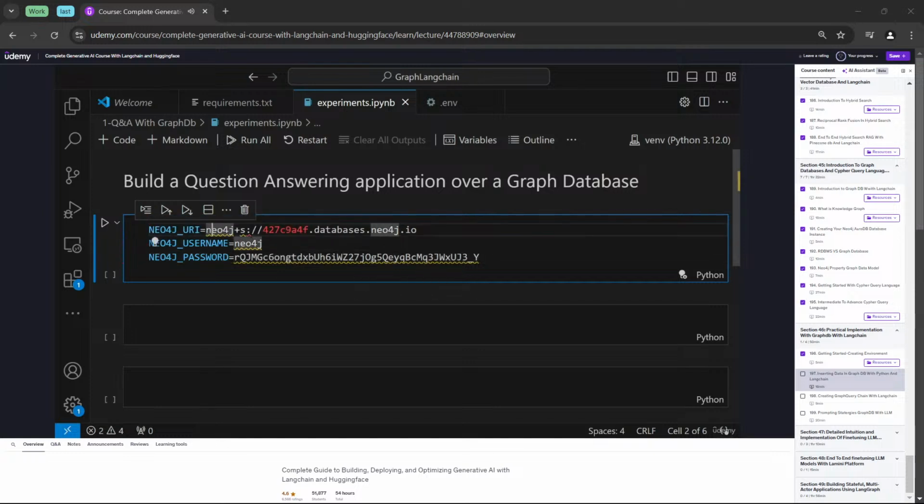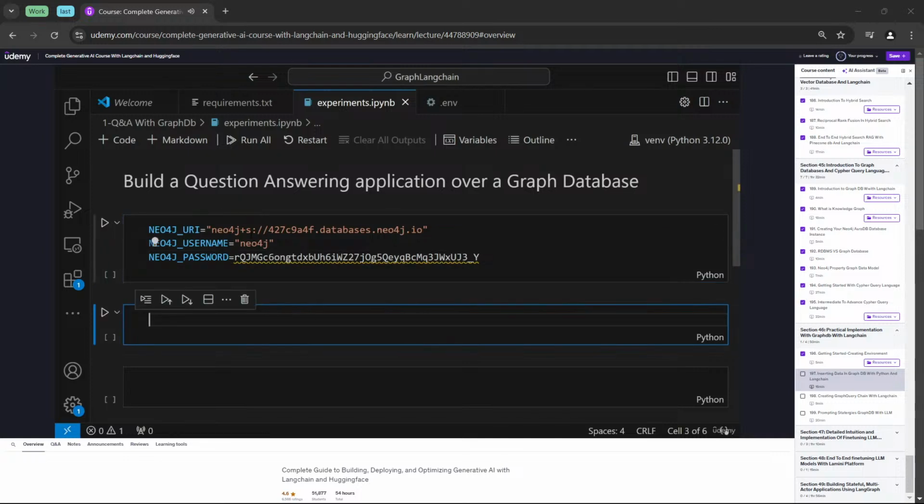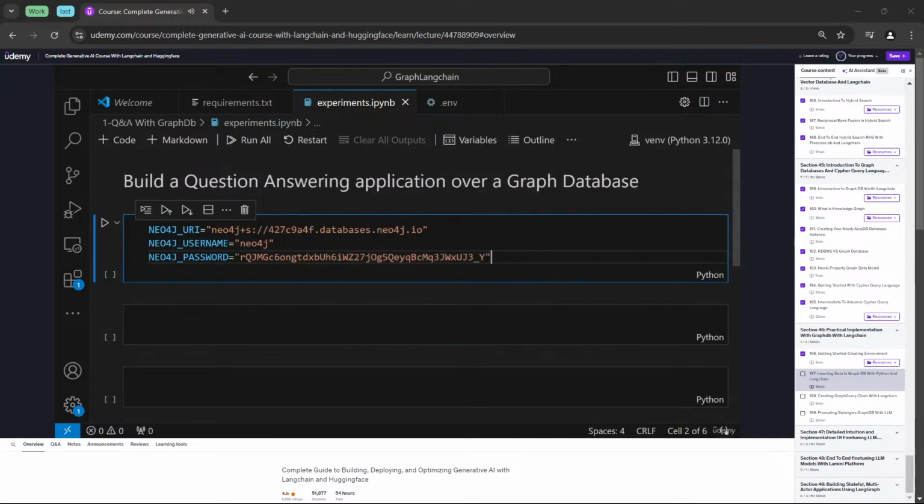So let's convert this into strings. I will just initialize all these things. Or you can also directly put it in your environment variables if you want, and then read from those environment variables. Okay, it is up to you.